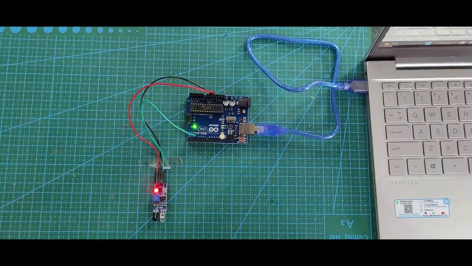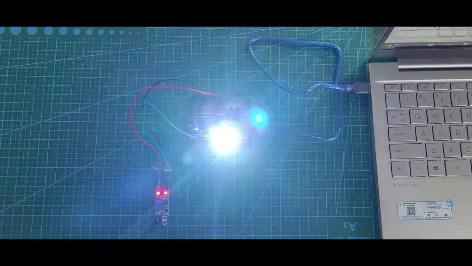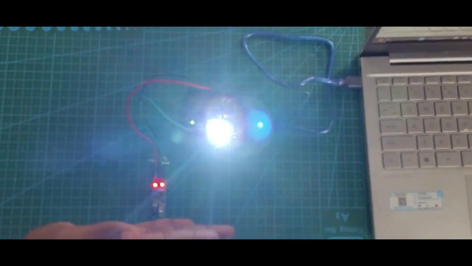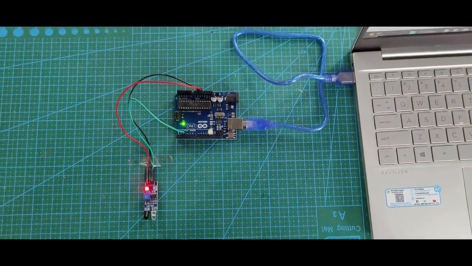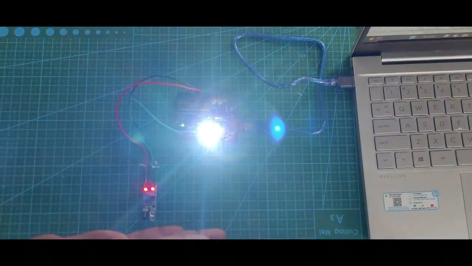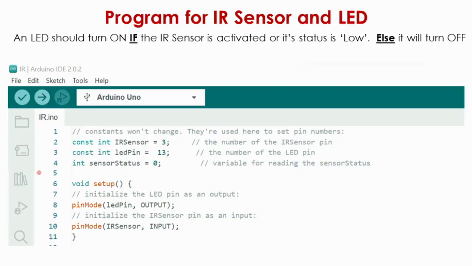Now let's see how the program works. Again, if there is an obstacle in front of the IR sensor, the LED turns on. When the obstacle is gone, the LED turns off. And it is done in a loop, that's void loop. And this is exactly what I have written in my Arduino program.